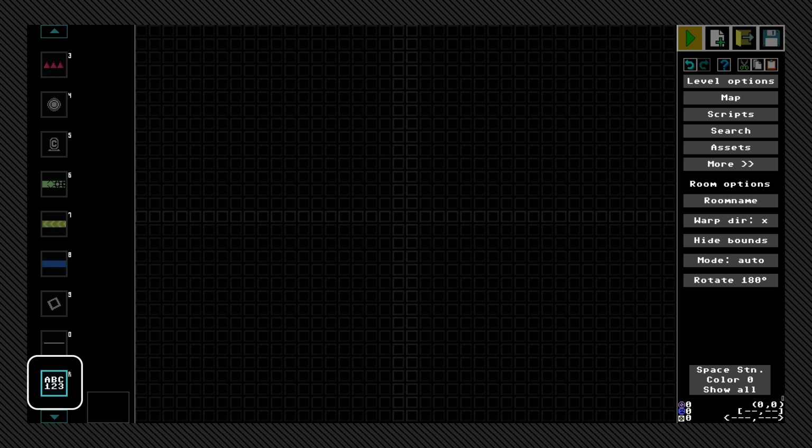Pressing R lets you place text in a room. Pressing T is the terminal placement tool. Scripting will be covered in a later video. Pressing 9 is script boxes. They get destroyed after usage.